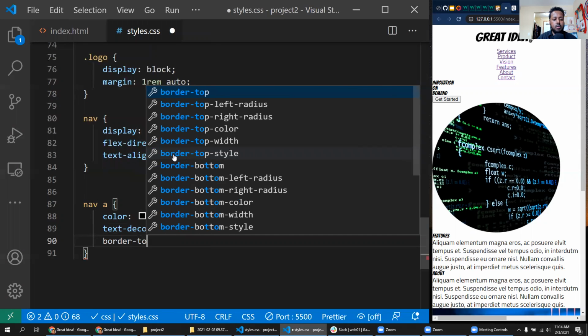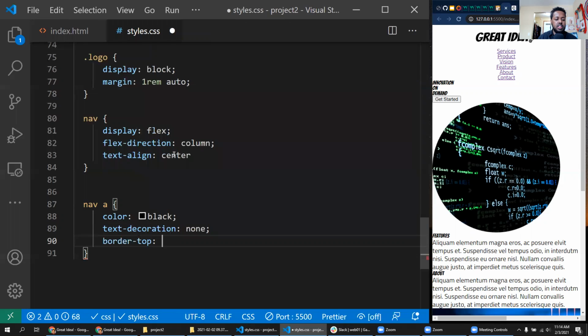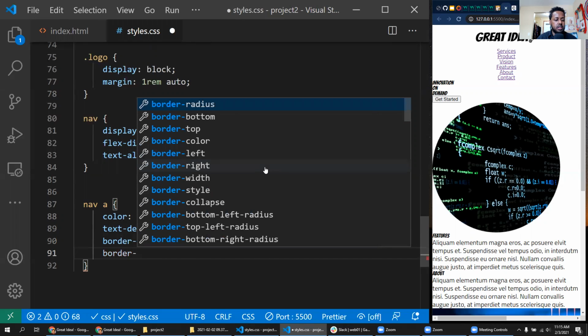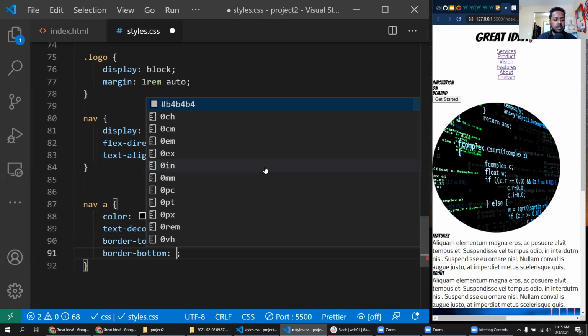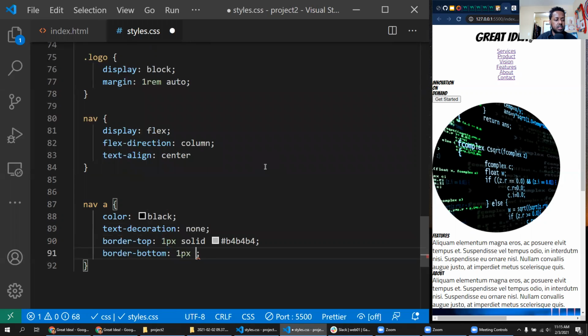Remember, we're doing mobile first. This is the only thing to keep in mind right now, because the reason we're giving a border and stuff like that is because we want to make it look like how it looks on mobile. And then after that, we'll change it to desktop. So let's give it something like a B4. It's good. Let's give it a border bottom. Let's give it 1 pixel, solid, same thing.